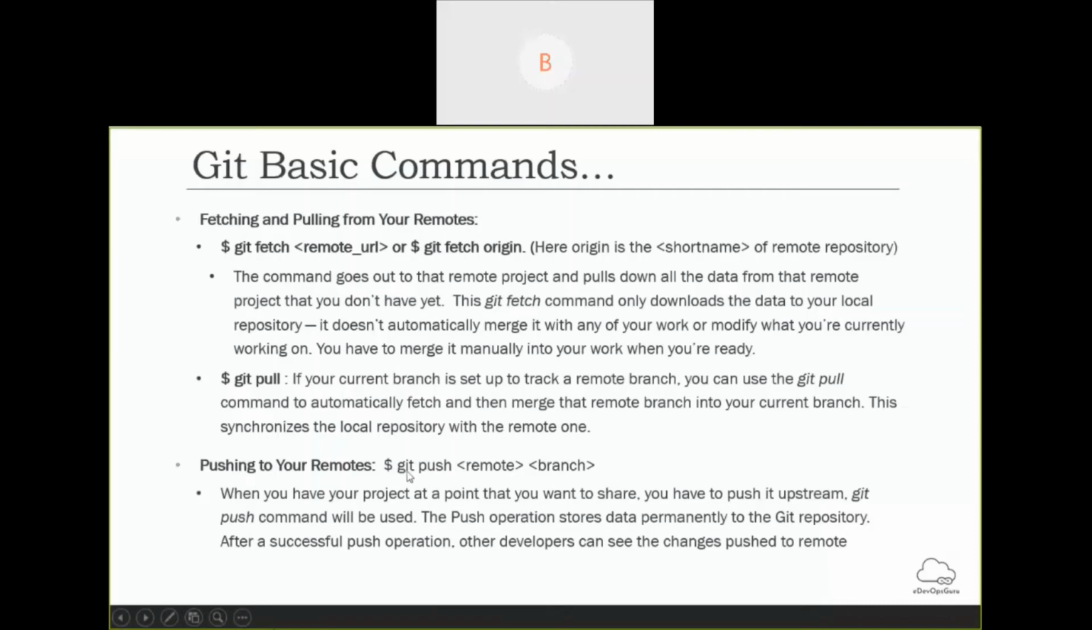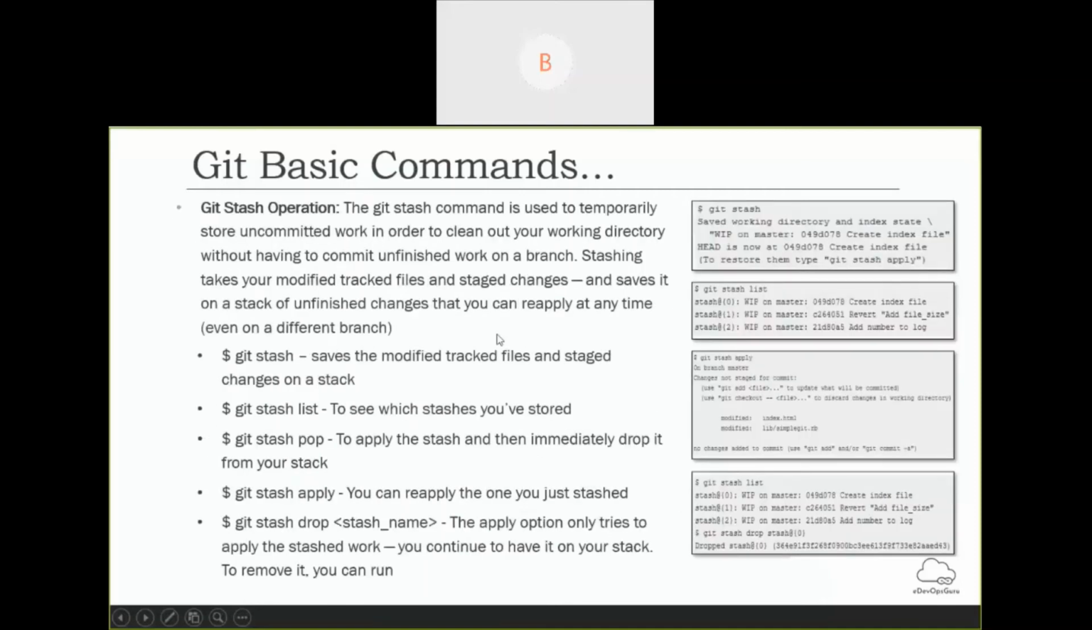Pushing to your remote repository, we already discussed how to push. So the command is git push, the name of your remote, which is by default origin, and your branch name.